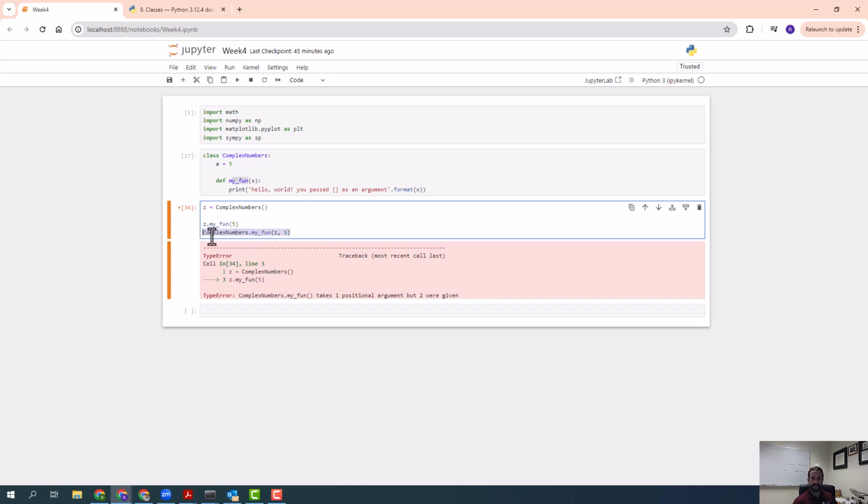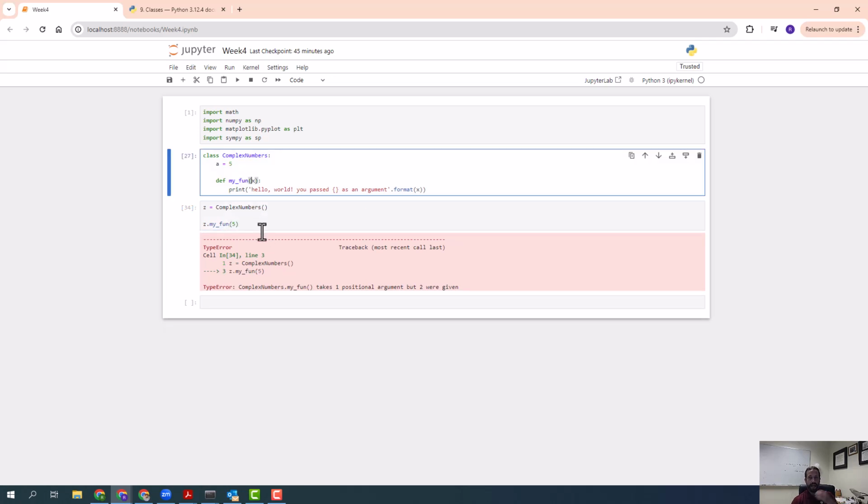And so it passes, it does complex numbers, which is the name of the class, dotted with the function, and it passes z in as a parameter to this function. So those are the two parameters. So when this line of code right here says two arguments were given, one of the arguments is the object itself, z, and one of the arguments is what we wanted to pass in, which is 5.